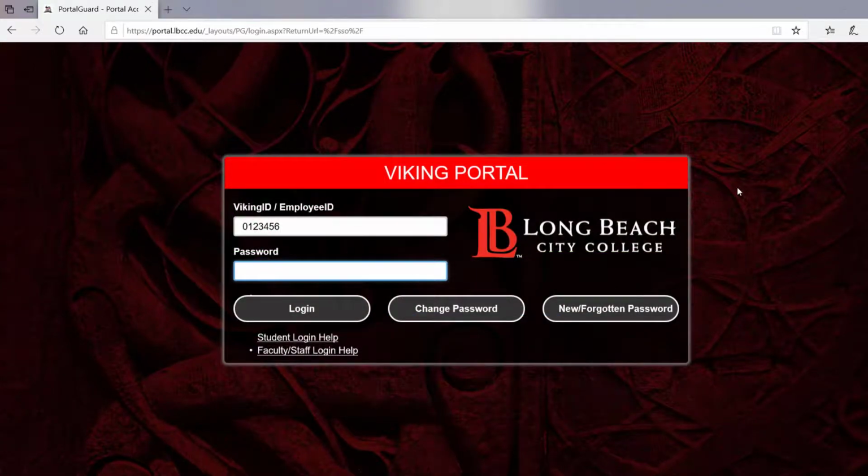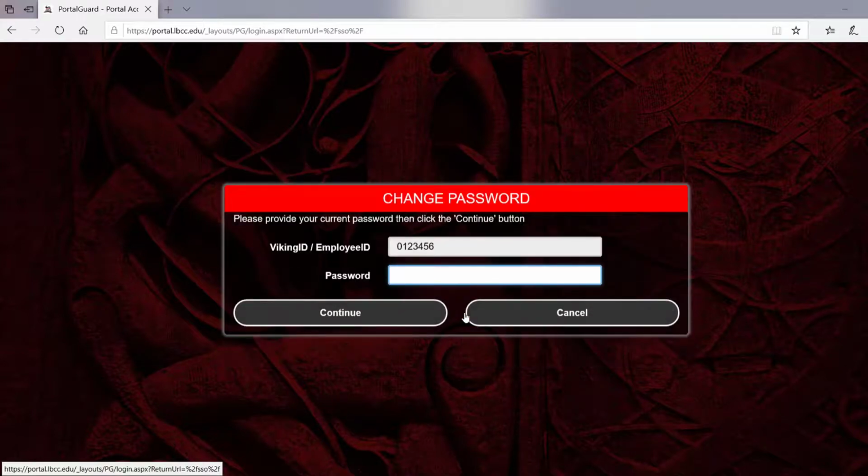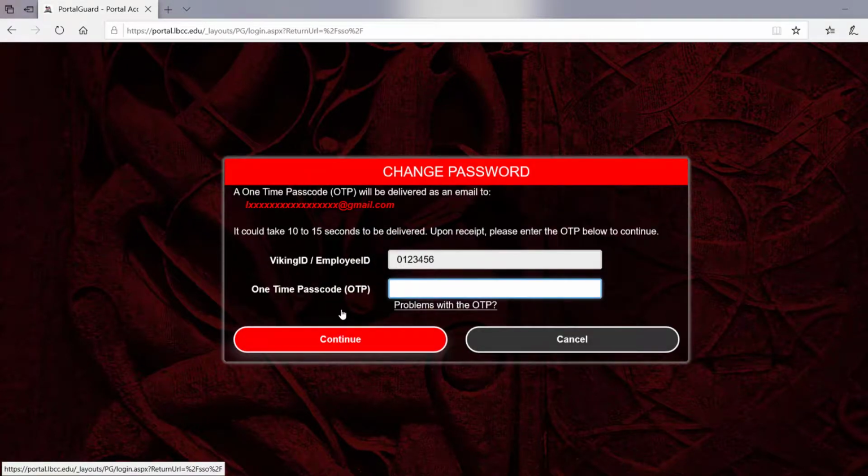The final step to show you is how to change your password. This is if you want to update your current password, or maybe you're a little concerned that your account was compromised in some way. It's always a good idea to continually change your password over time. So what you'll do is you'll type in your Viking ID number, and then you'll click on the button that says Change Password. On this screen, you're going to be asked to type in your current password. Upon doing that, you'll click Continue.